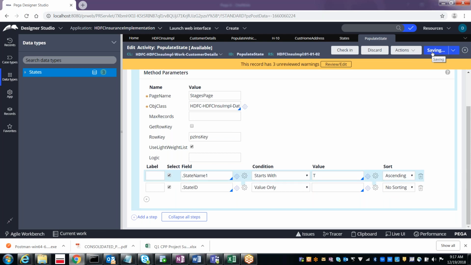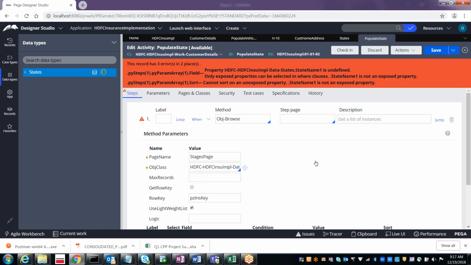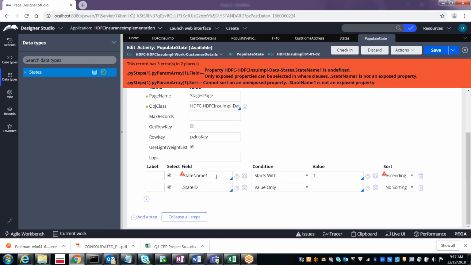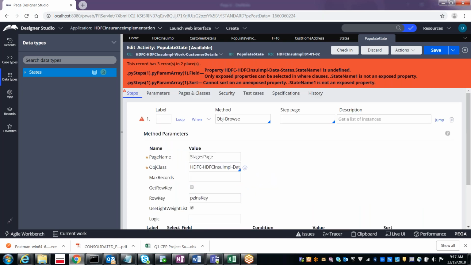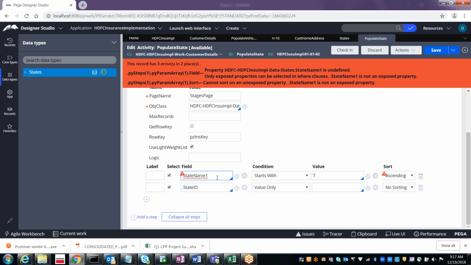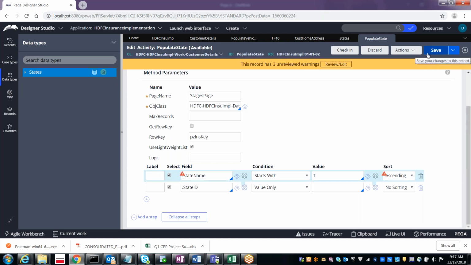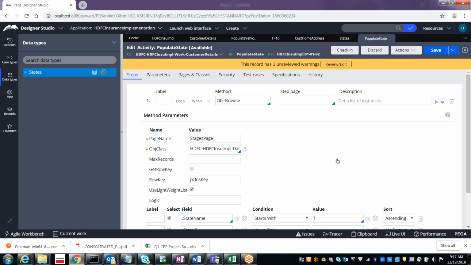In case you make any mistakes, you will be seeing the error here itself. See, by mistake, I have given 1 here, state name 1. It is clearly giving that error message: State name 1 is undefined. Okay, so you can correct that. You can see it. Now it's got saved.